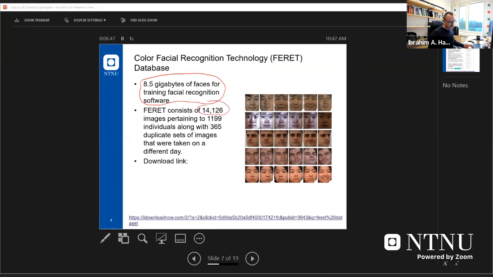I mean, for around 1,200 individuals. So this data set is very challenging, and it's really a very good data set. Now we are working with the Olivetti data set. It's only 40 persons, right? This one is much larger. So if you want to scale up, you can go for this one.